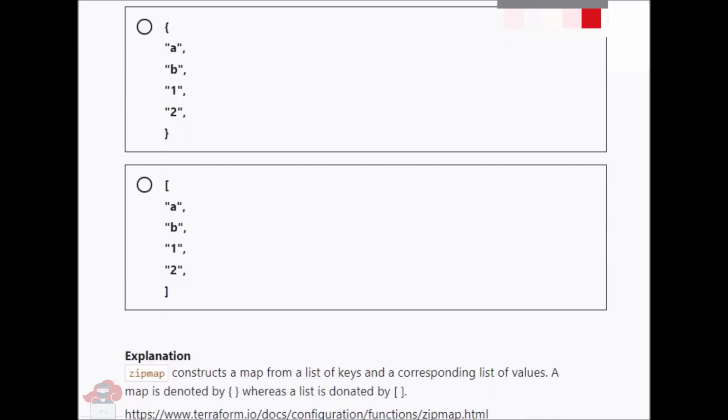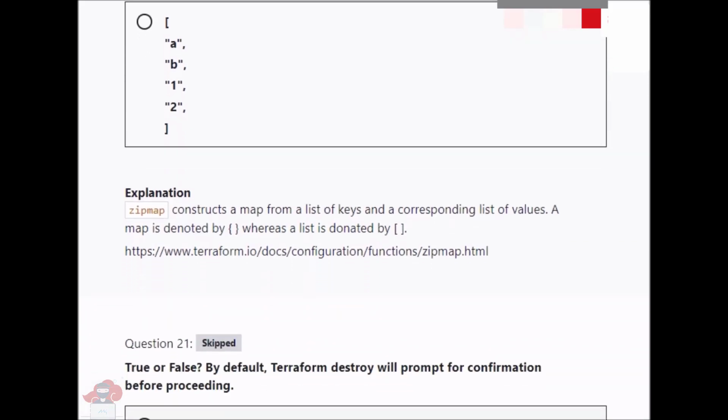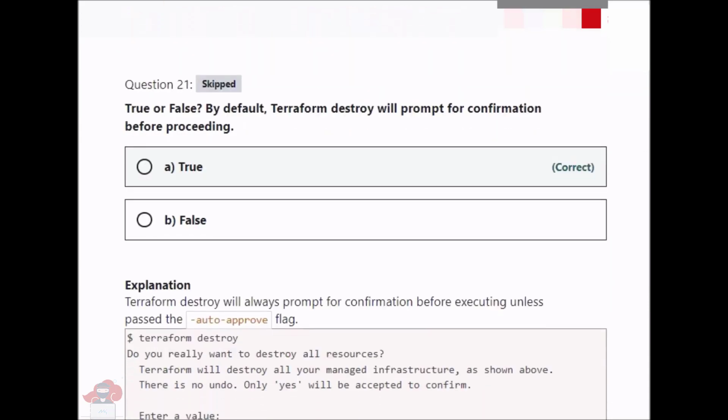These are some options you are going to notice while doing this test. The suggested answers are not too far from the correct answer. You just have to be careful not to fall into the trap. Okay, that's the explanation there. Zipmap constructs a map from a list of keys and a corresponding list of values. A map is denoted by curly brackets, whereas a list is denoted by square brackets.